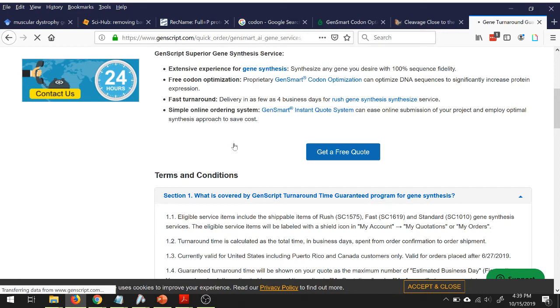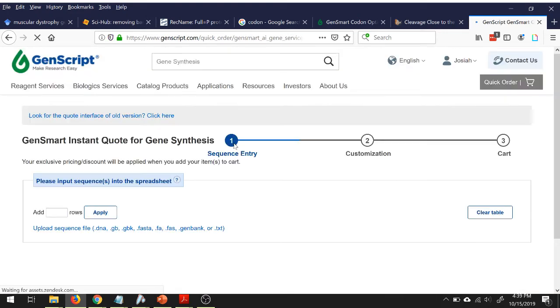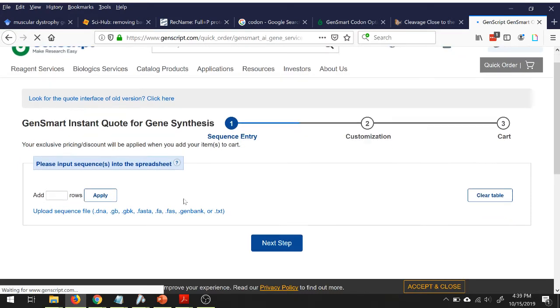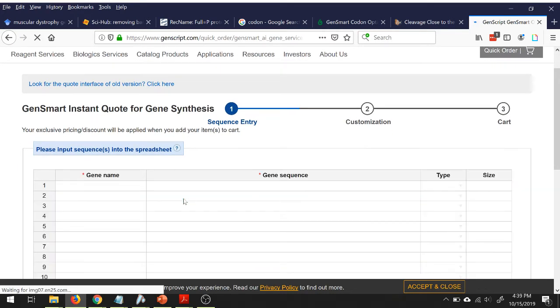Next thing we want to do is get a quote. This allows us to set everything up. Please input this stuff in a spreadsheet. All right, why do we want a spreadsheet? Need to look for the old interface. I like the old interface. What's up with this? I don't want a spreadsheet.